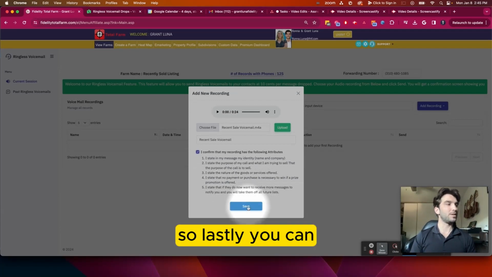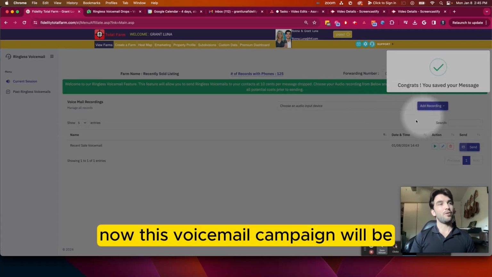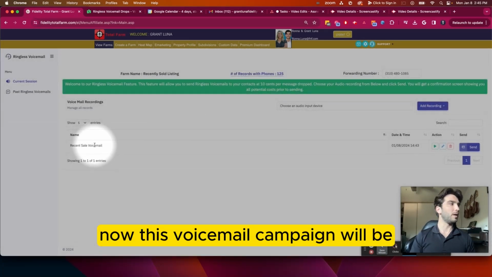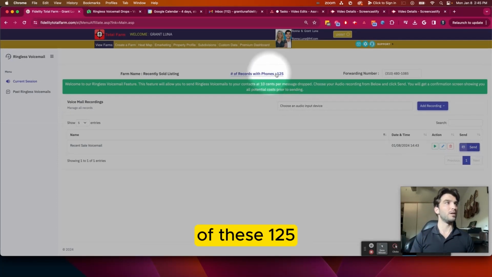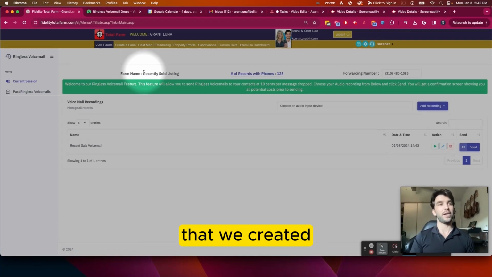So lastly, you can select save here. Now this voicemail campaign will be created and saved for you. So all you'd have to do is select send right there, and it would be launched, in this case, to these 125 phone records associated with that farm that we created.